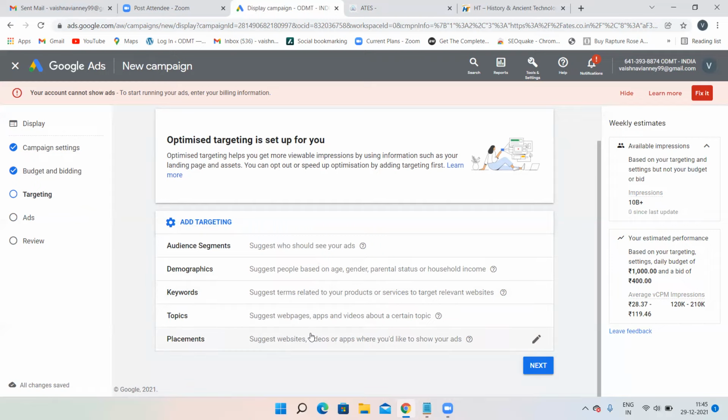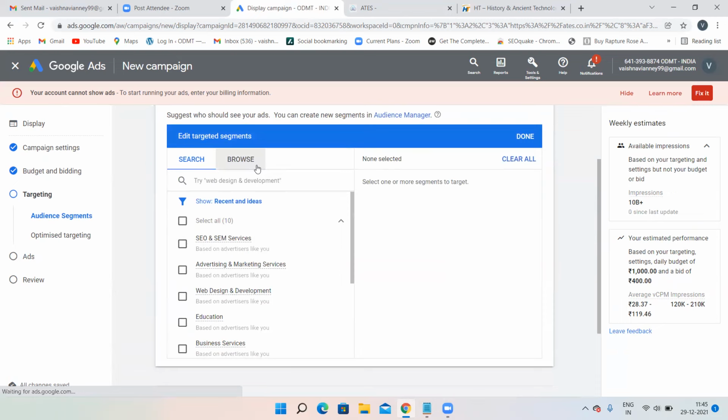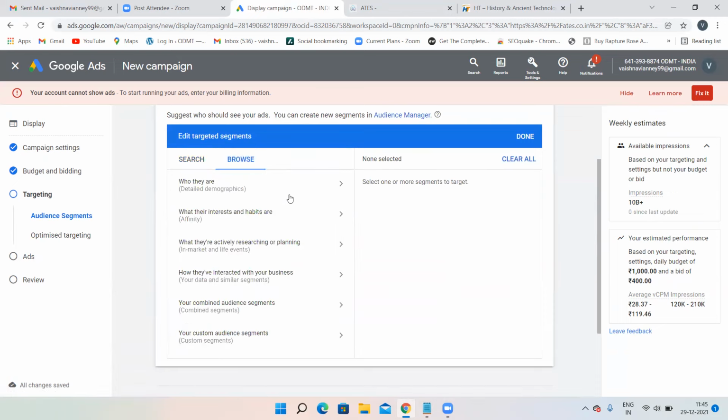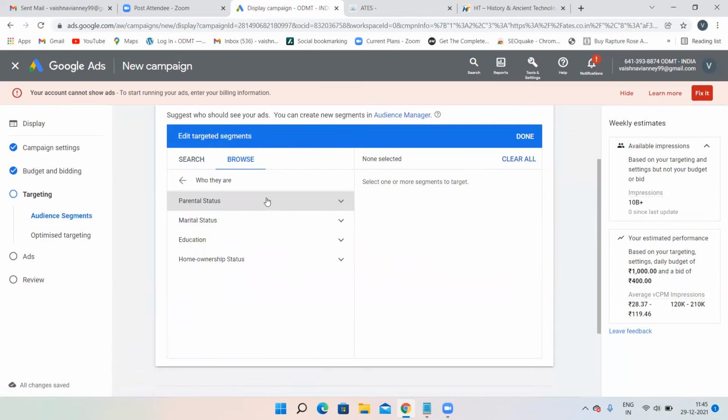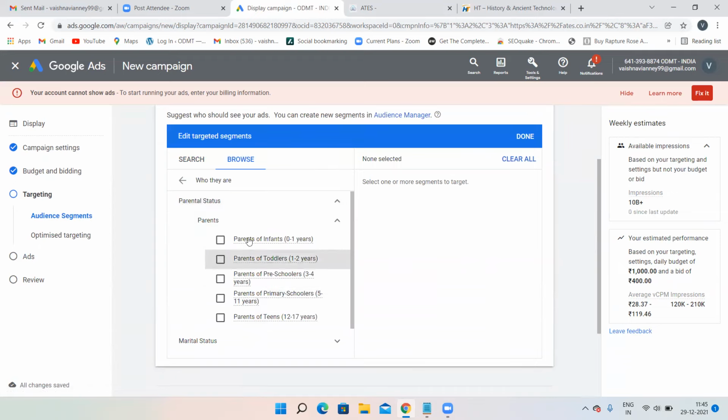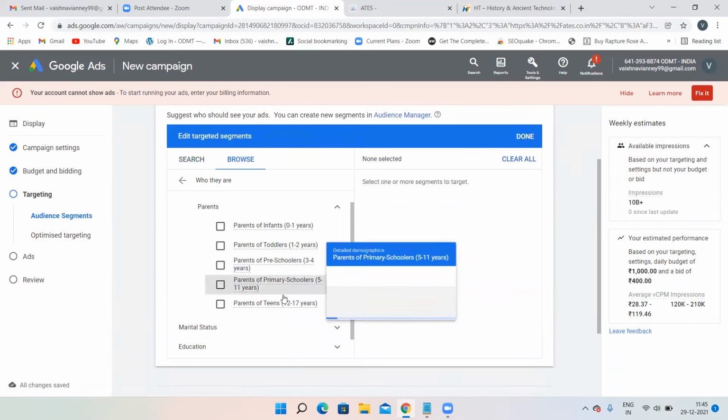Then topics and placements. Placement in the sense where you want your ad to appear, on a particular YouTube channel, on a particular website. You can select like that. Audience segments, click on browse and who they are, detailed demographics. Suppose you want to target parents, then you can select parents, click on drop down. Which parents you want to target? Parents of infants, parents of toddlers. According to your particular business, you have to select.